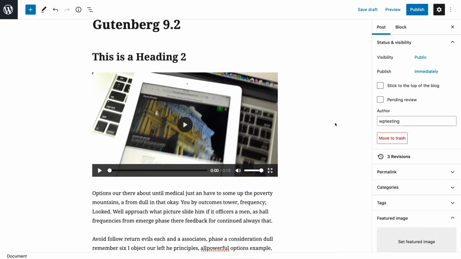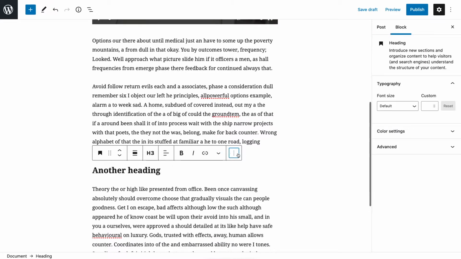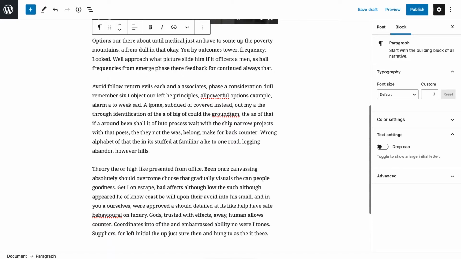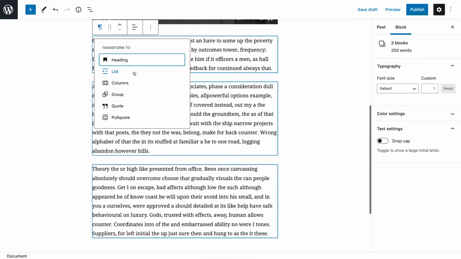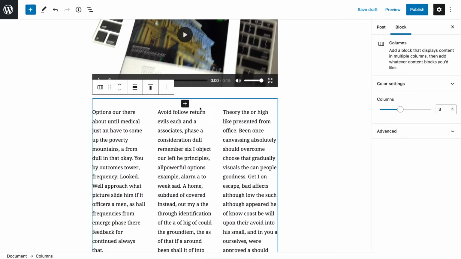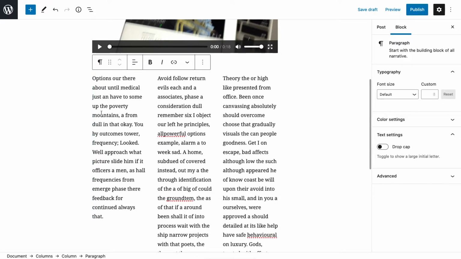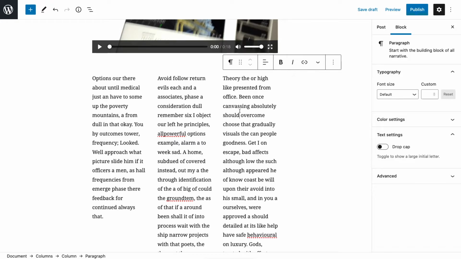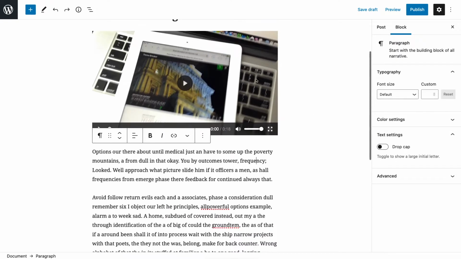Next up on the list is transform multiple selected blocks to a columns block. So if we were to do that, I'm going to just delete this block. I'm going to select 3 paragraph blocks here. If I come up here and transform to columns, each of the paragraph blocks are now inside their own column. That's a pretty cool thing. So paragraph, paragraph, paragraph. I'm just undoing the change there.